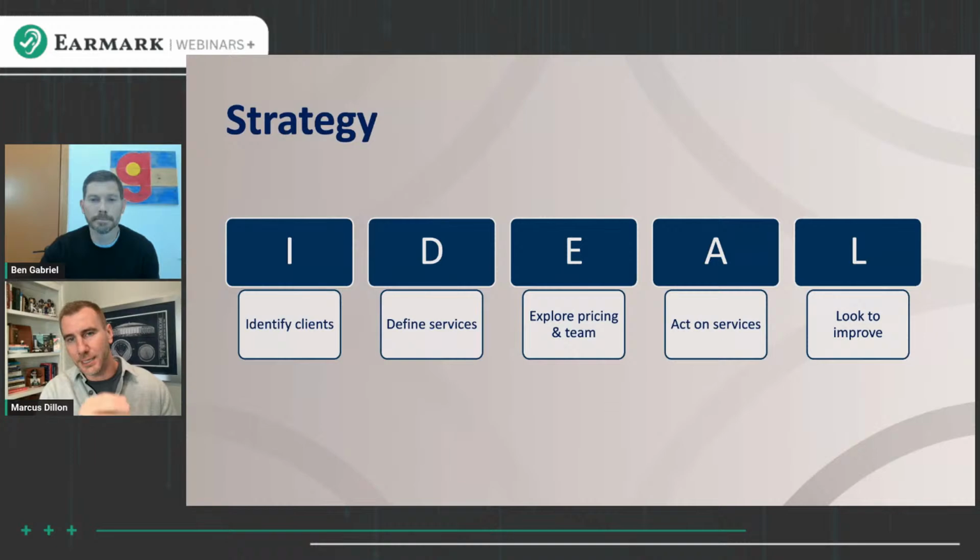So that's where that A comes into place. That last letter in IDEAL, the L, look to improve, is just that constant iteration of improvement in our businesses and constant ways to find ways to help our clients improve their businesses. So it's not static. It's not from start to finish. It's a constant journey, and it's a circle whenever you lay it out that way.